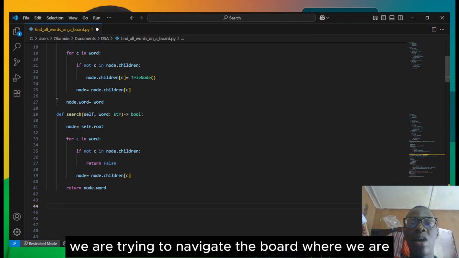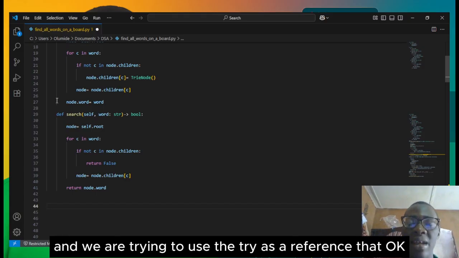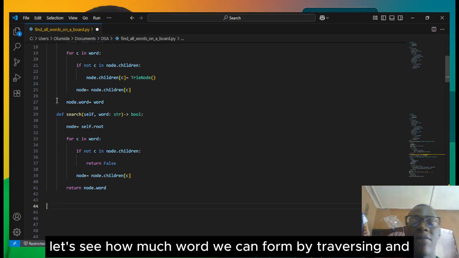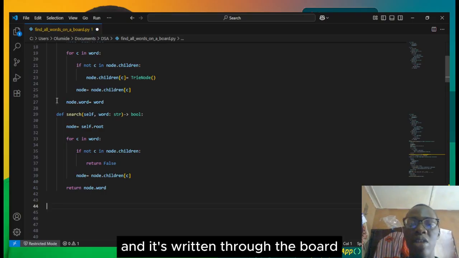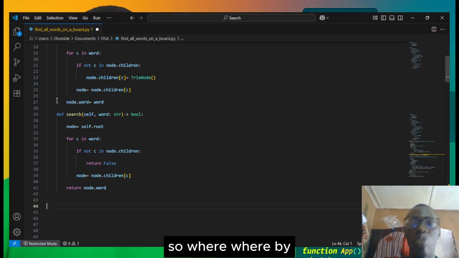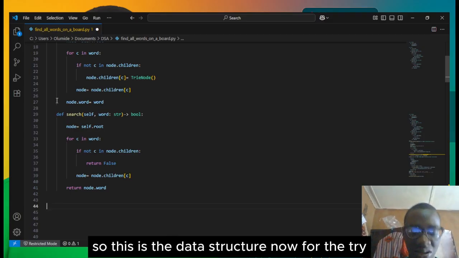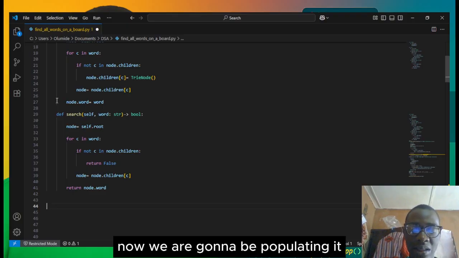So it's just like we are trying to navigate the board and use the trie as a reference. Since the trie contains every possible word, let's see how many words we can form by traversing and iterating through the board. So we'll be using the trie as a point of reference. So this is the data structure for the trie. Now we are going to be populating it.